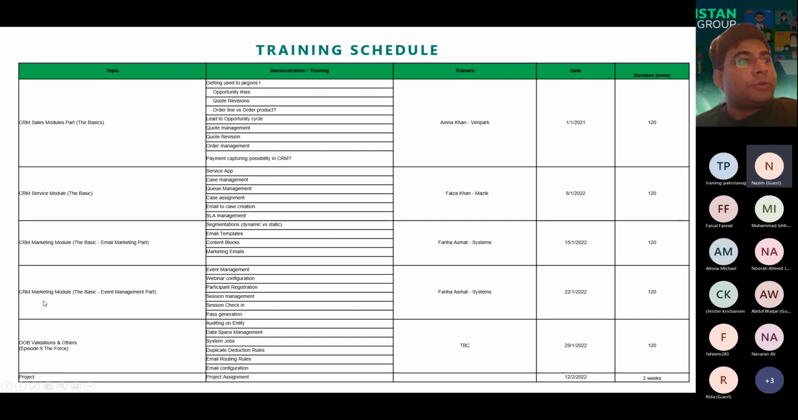Then an additional module for marketing covering event management, which Faria will cover on the 22nd. And the last one would be a little more technical, on the configuration side. We will cover it on the 29th of January. Afterwards, we'll give you 2 weeks for an assignment to implement a solution, and you will submit it by the 12th of February to complete this basics training on the CE side. Then we will also start working on the Power App and FinOps sections and schedule those sessions. We'll have further updates in the coming weeks.